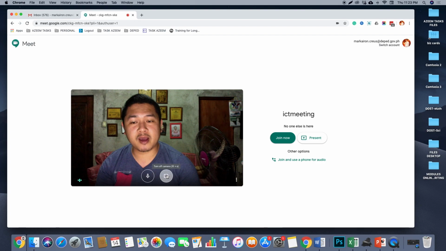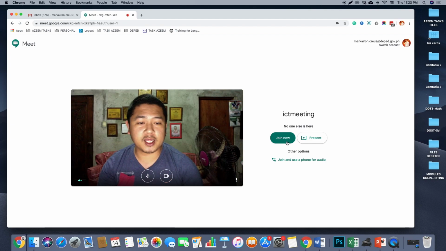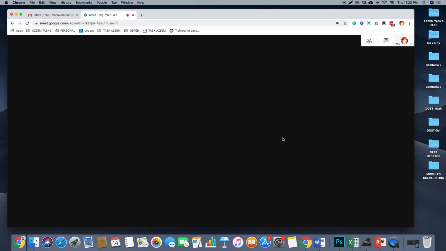Now you can check if your camera and your microphone are working. If you want to turn off your camera, just click this button. If you want to mute your mic, just click this button. To unmute your mic, click this button again. And then to turn on your camera, just click this button. After that, click Join Now.